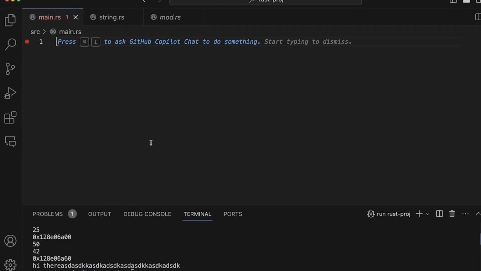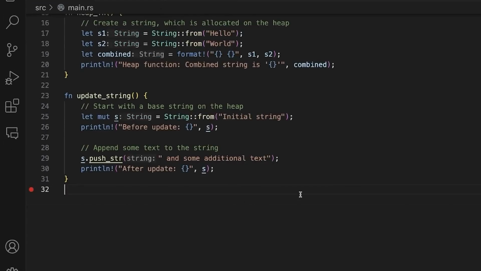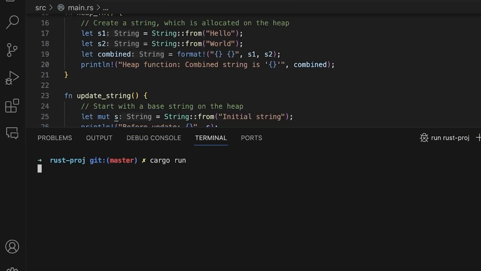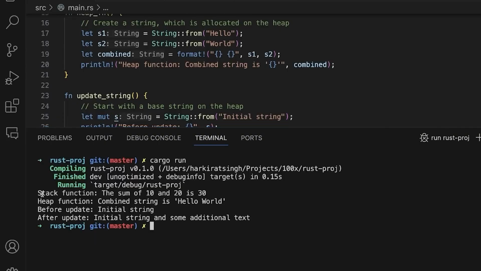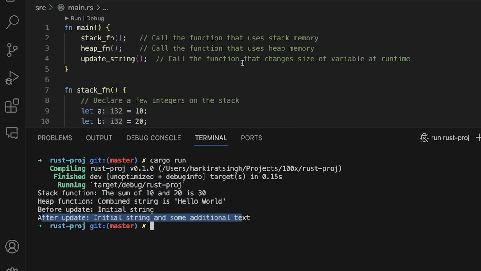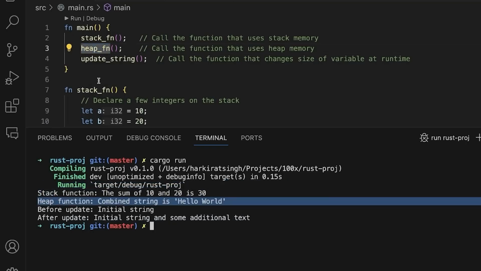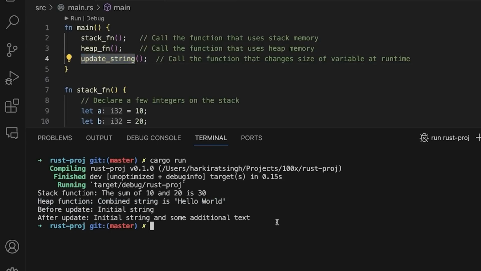Let me quickly run this in Visual Studio Code once, just to show you what exactly happens when this code is run. You will see the stack function, the sum of these numbers is 30, and then the heap function, followed by before update and then after update. So all 3 of these functions are getting called. The first function logs the very first line, the heap function logs the second line, and the last, update string function, logs these 2 lines. This is how the functions execute.